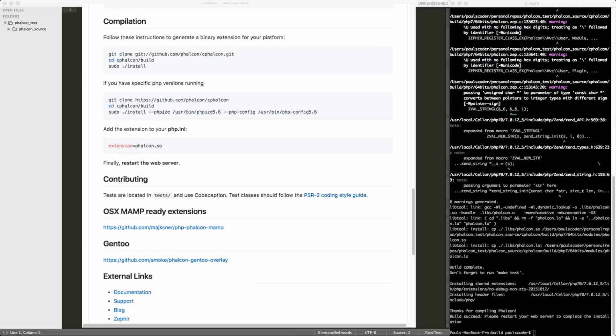Don't forget to run make test. It looks like it's moved installing shared extension into lib extensions no debug and installing header files. Thanks for compiling. Build succeeded. Please restart your web server to complete the install. That's the thing I didn't really set up, so I'm probably gonna have to monkey with MAMP a little bit, because I don't believe I have Apache installed by default on here.